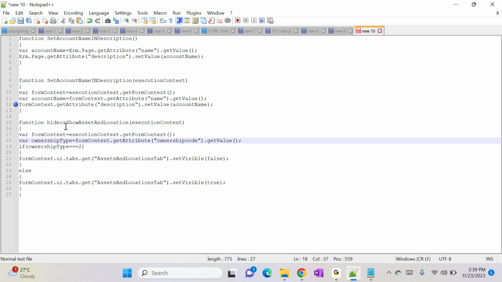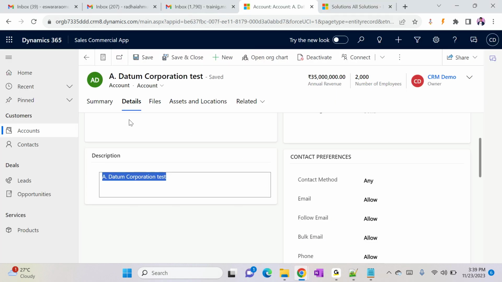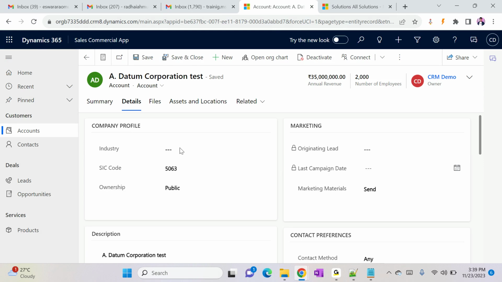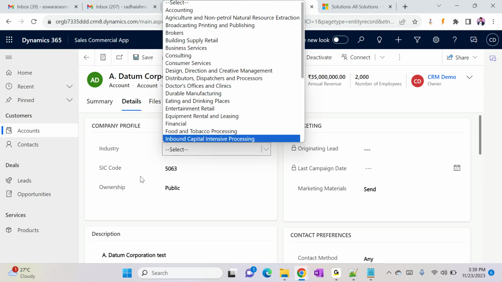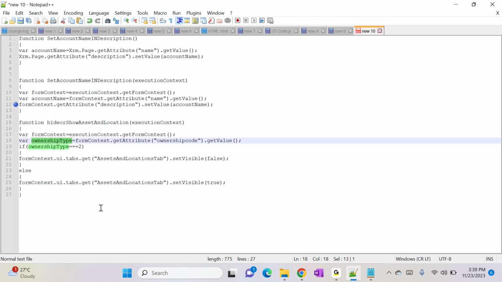Another function we discussed: hide or show the asset location tab, on the basis of ownership type, right? In the account entity, details, industry type, if ownership type is private, then asset location is hidden. Other than private, it will be visible. Right? So today we will see some more functions.